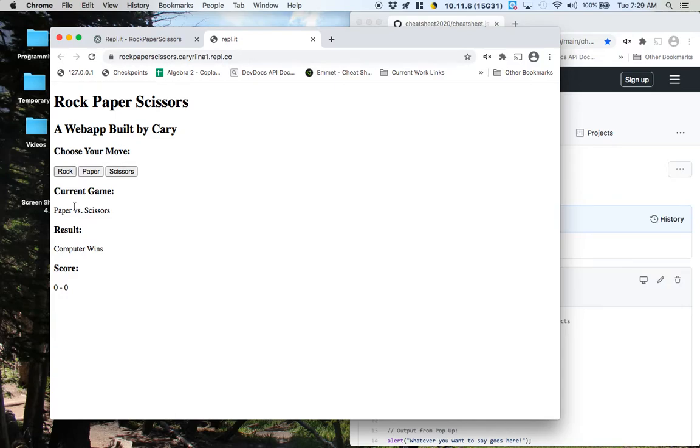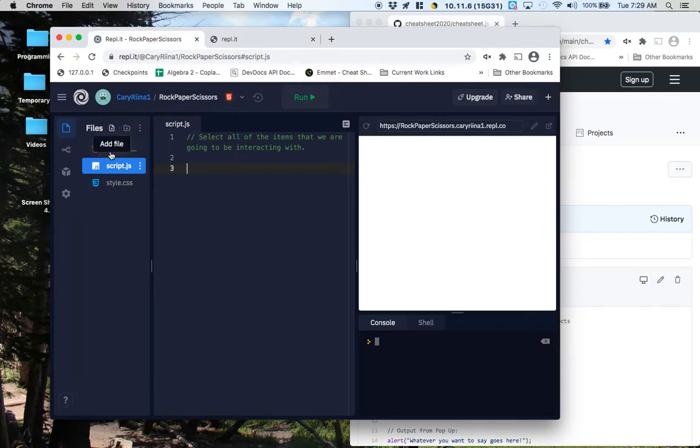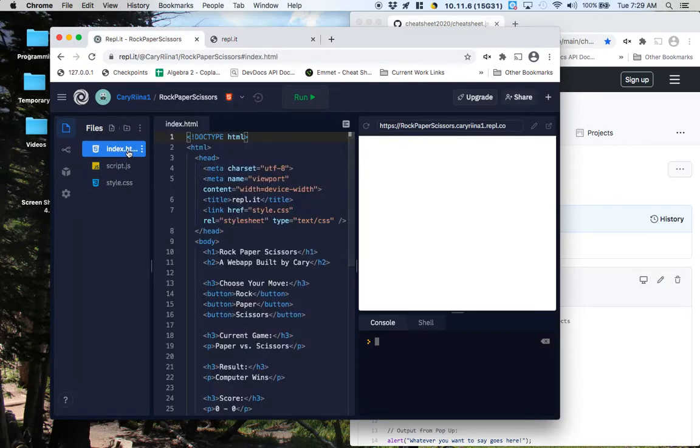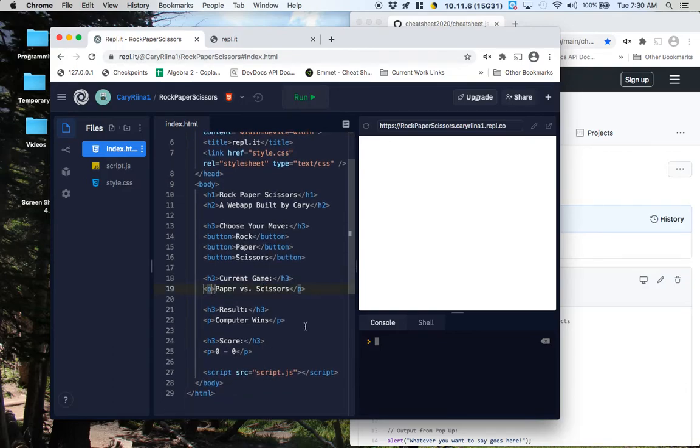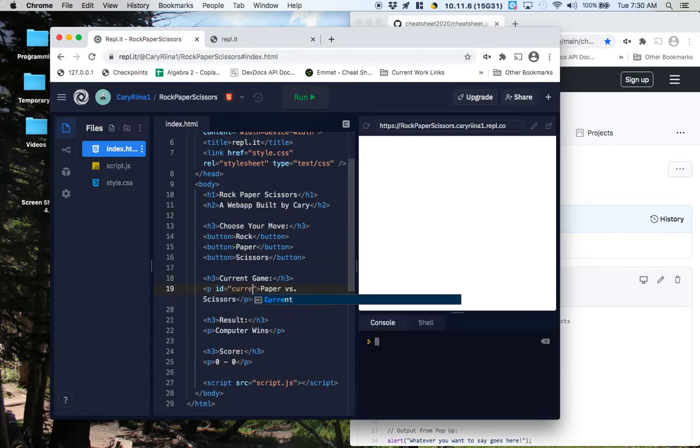So thinking about the other things we're going to interact with, we'll need to be able to update the current game text, update the result, and update the scores. So maybe what we could do here is go back to the HTML and distinguish these paragraphs from each other by giving them IDs. So current game, do we use this spacing or do we use camel case? Okay, I'll do it like that, currentGame, where the G means the start of a new word. That's called camel case because this looks like a camel hump, where each new word gets its own bump.